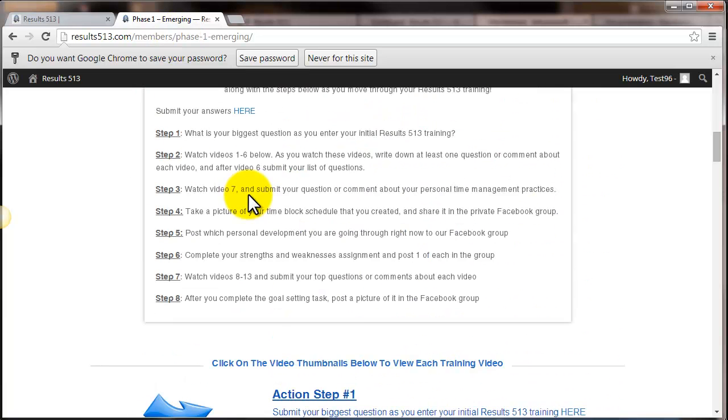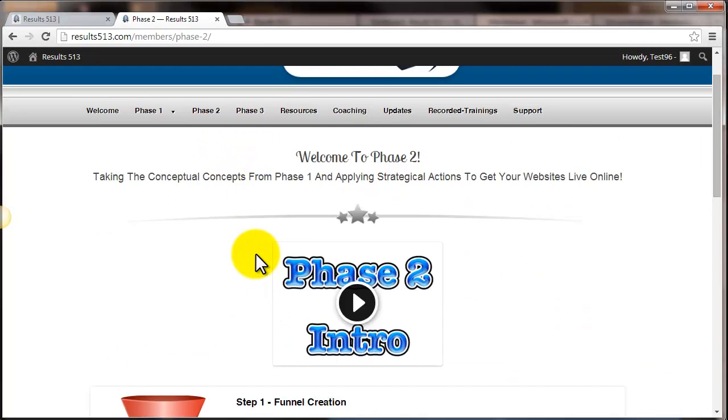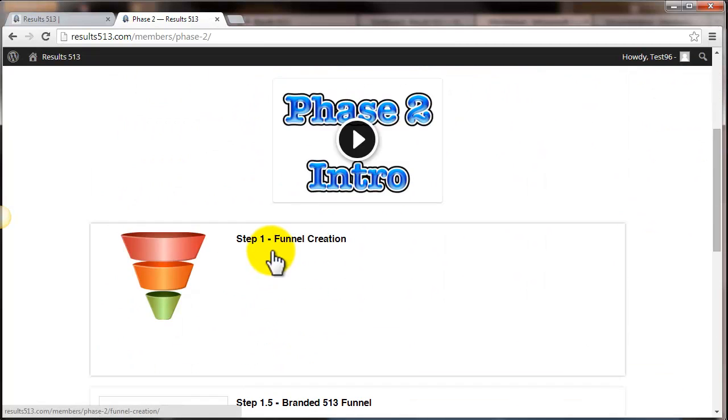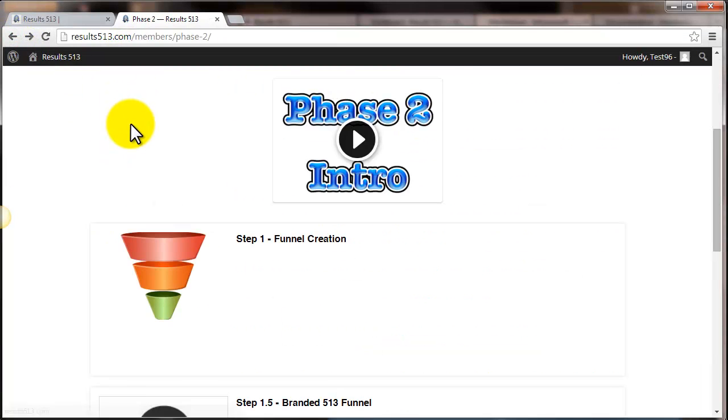When you do log in, and I've just logged in as a brand new member, one of the things they do is they show a lot of the content that you have access to. So here I'm only right now a phase 1 emerging member, and they have 3 different types of phase 1. But when you go to phase 2, you can actually see what's in phase 2. You just can't go to any of the stuff. If you click on any of these things, it's just basically going to say, you don't have access yet. Go ahead and go back or hit the back button.